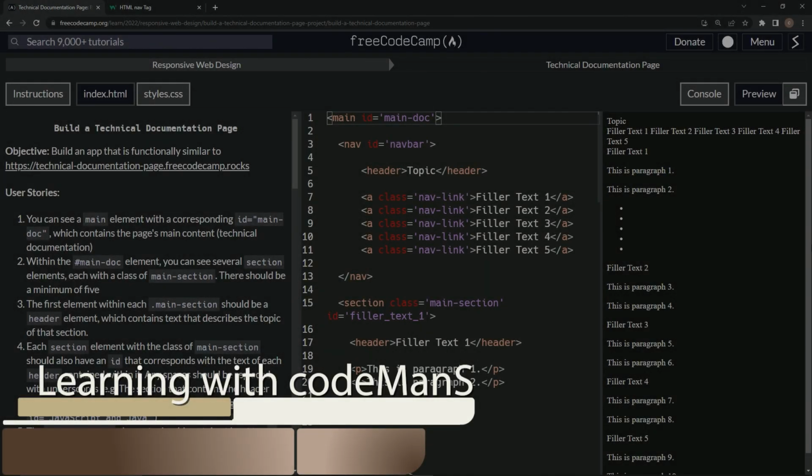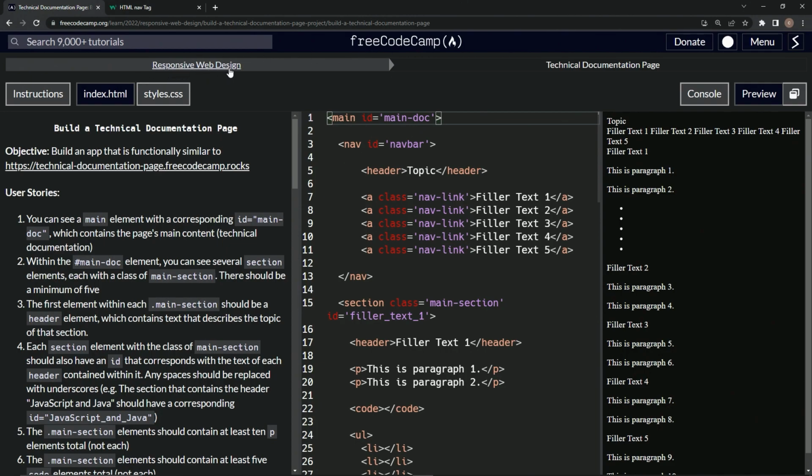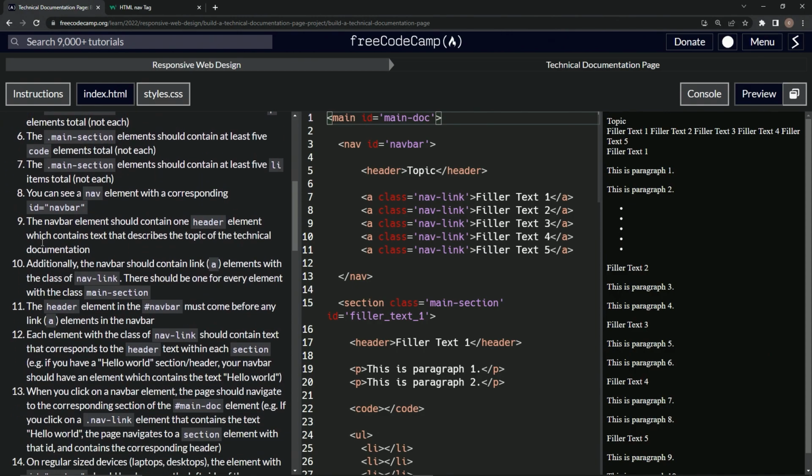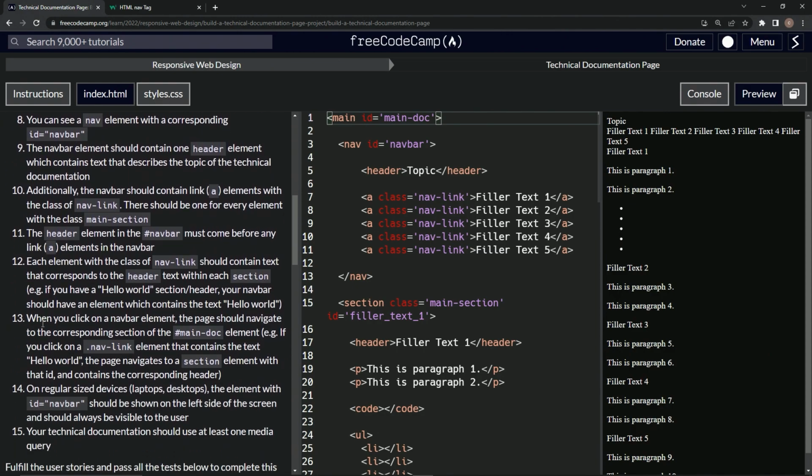All right. Now we're doing freeCodeCamp, Responsive Web Design, build a technical documentation page, user story number 13. When we click on a navbar element, the page should navigate to the corresponding section of the main-doc element. The ID for that. So ergo, if we click on a nav-link element that contains the text hello world, the page navigates to a section element with that ID and contains the corresponding header.